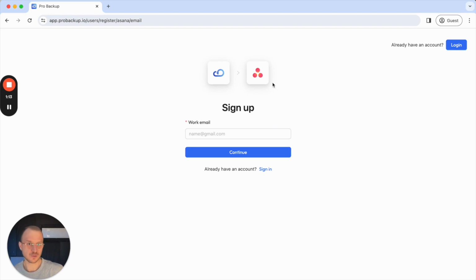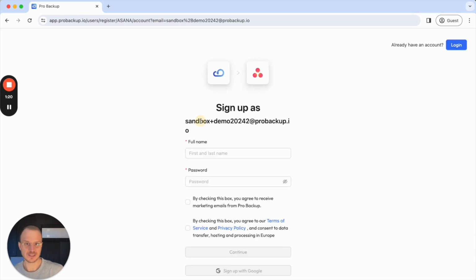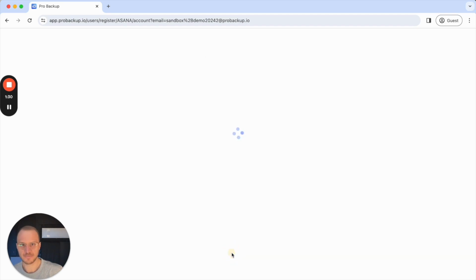Then I'm redirected to the sign up page. Here I can fill in my work email. And on the second step, you can fill in your full name and passwords. I'll also check these checkboxes to receive newsletters and also agree with the terms of service.